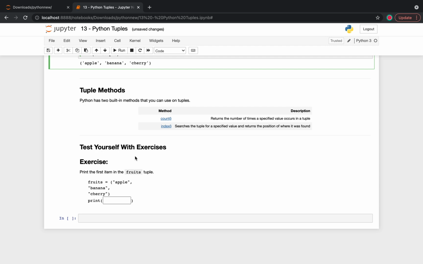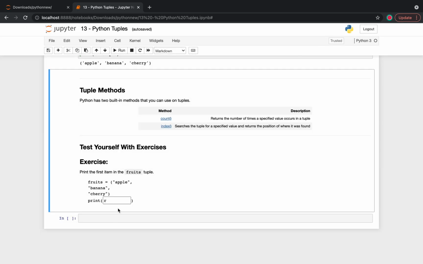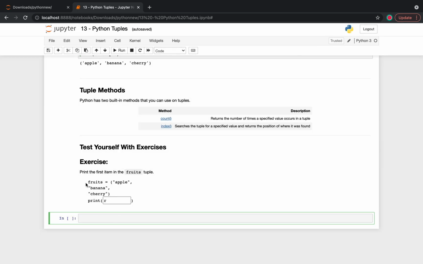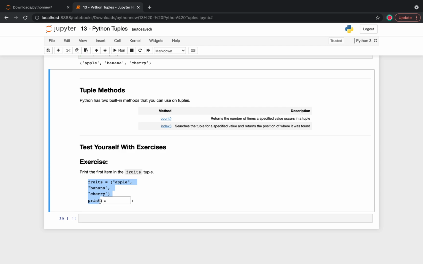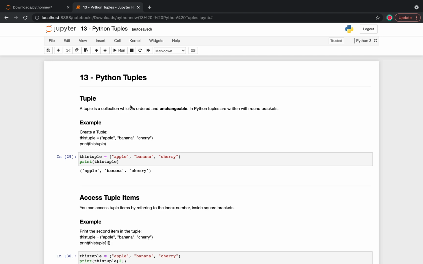So test yourself with the exercise. It is just an exercise. For the exercise we have a fruit tuple, and then print. Okay, so we can run this one. You can run this on your own, so you can try this exercise. So that's all for exercise 13, Python tuples. Thank you.